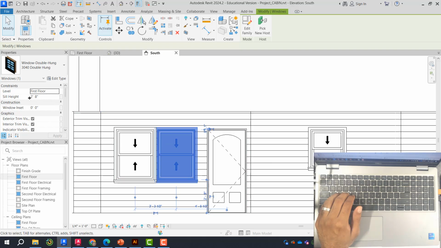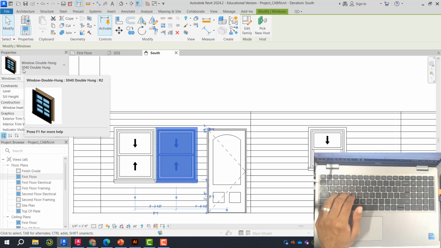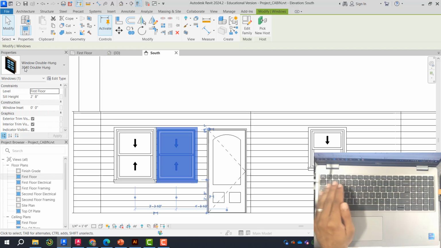Another thing I like to verify is that when I select the window, I'm able to look at the sill height of that window. This is a 30-40 window, which is on every elevation, and I can use this as pretty much a datum point if I'm going all the way around and verifying windows in different locations.